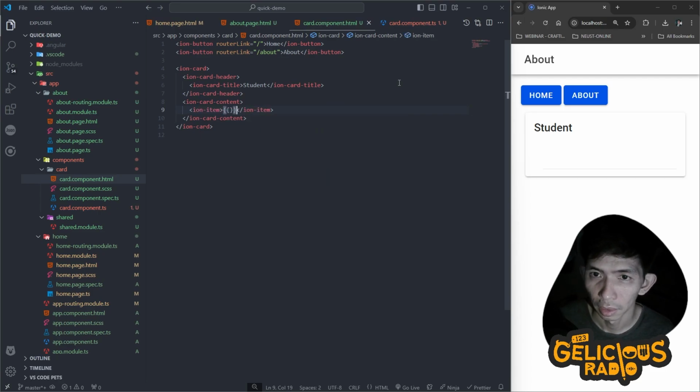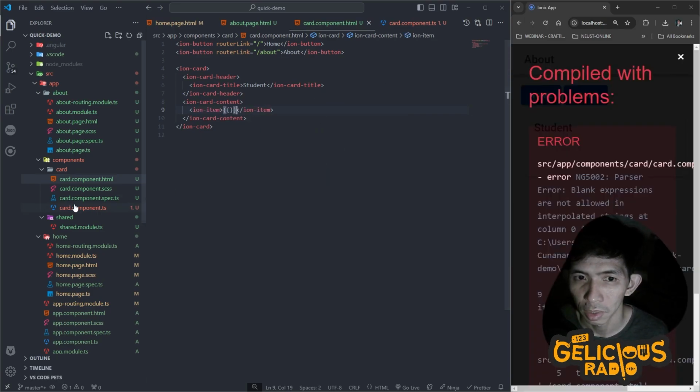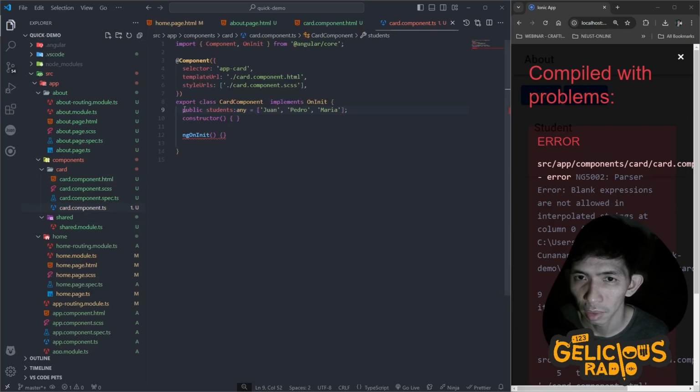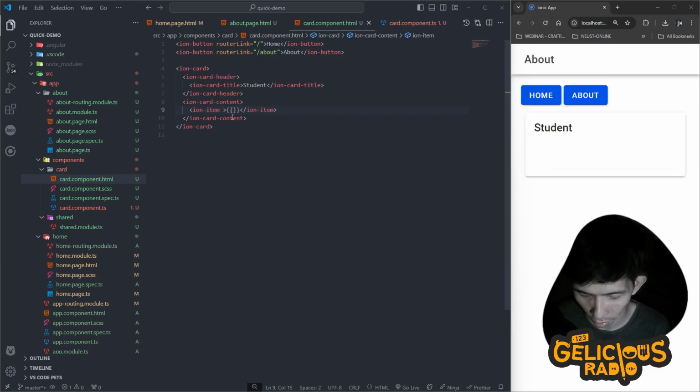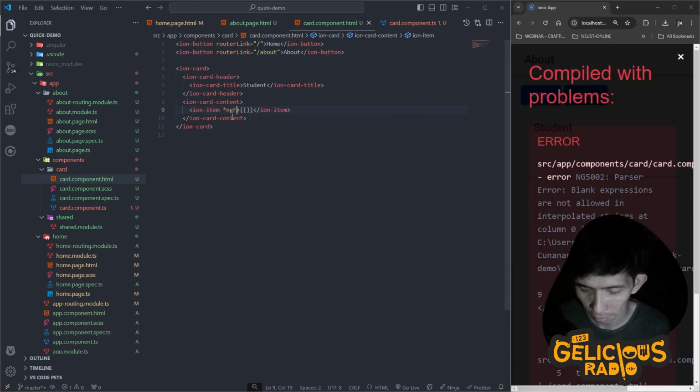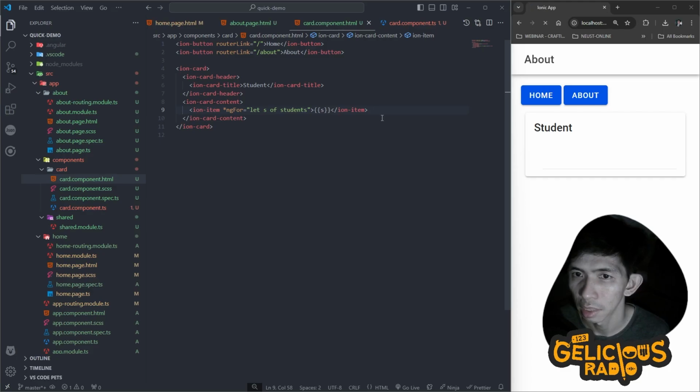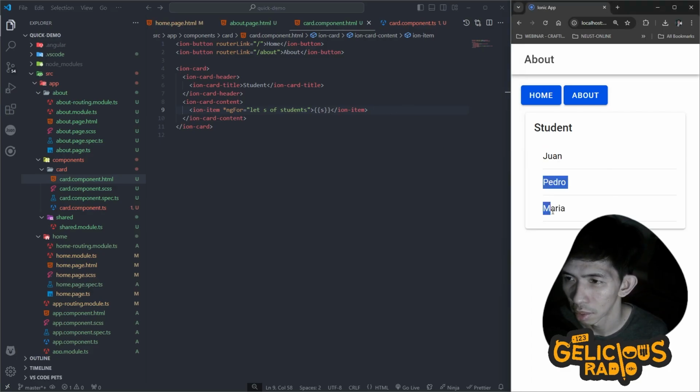and then mag-interpolation tayo. Okay, so mag-declare tayo ng students dito. As you can see, we have students like Juan, Pedro, and Maria. Okay, so like dun sa ginagawa natin or naipakita ko sa inyo before, using ngFor, let s of students, and then interpolate natin dyan yung s natin. So we can see Juan, Pedro, and Maria.